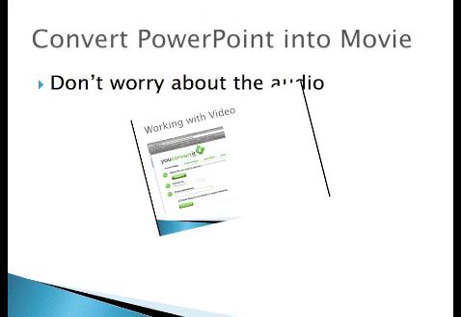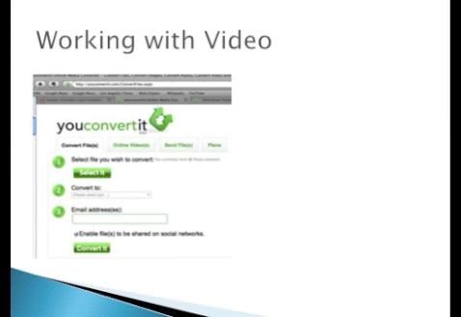And now for the last step, working with the video, inserting it into a web page. The video that you have should be in an MOV for Mac users or WMV for Windows users, or even vice versa would work.